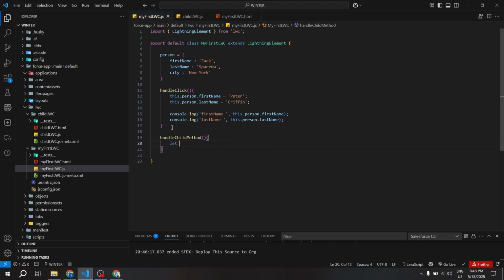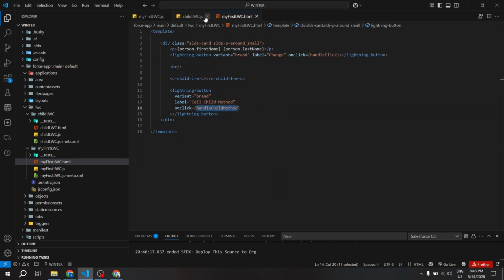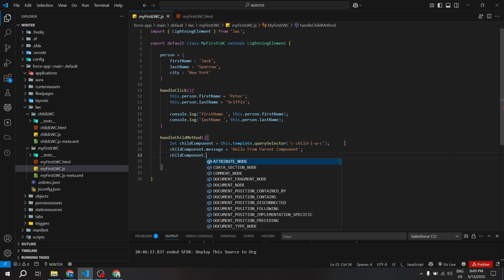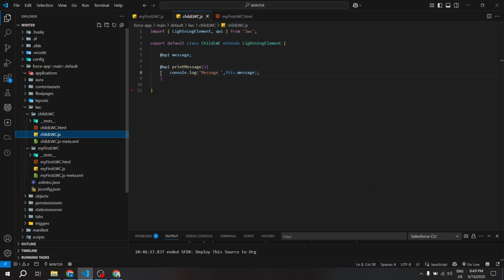Now first we have to get the child component. For that we use a query selector, this.template.querySelector, and here we have to give the name of our child component, which is the tag name. From here, first we set the value of the message, hello from parent component. Now call our printMessage function, this one.